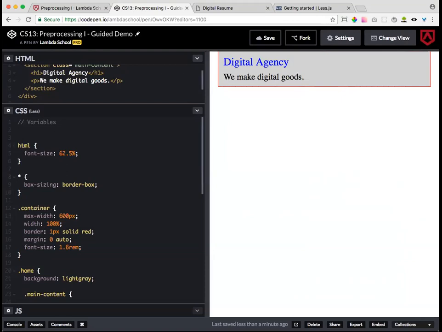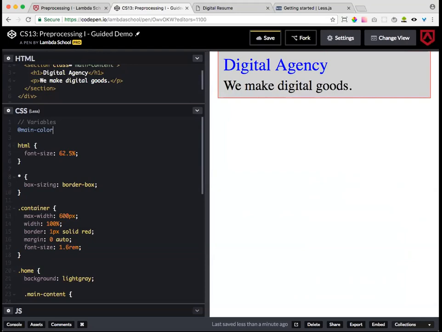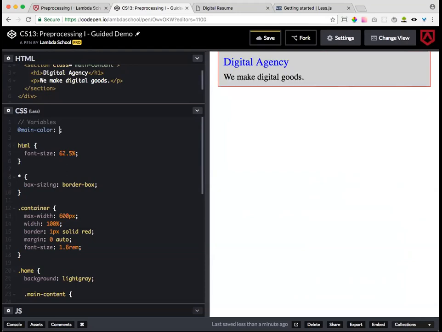Here's the syntax. So let's do it together. @ symbol. So that's how you start writing a variable. And then we'll just say main-color. Main dash color with a colon and then a semicolon. And then we can put a color in there. So you can do whatever color you want. I'll do my main color.